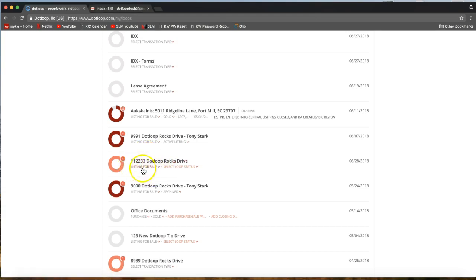Now, once I select the first drop down here, it will then give me the option to select a loop status. Okay, so you have to select the first drop down to be able to select a status in a second drop down here. And this is where the organization comes into play. So first of all, I'd like you to note the different options you have here, such as active listing or pre-listing. Okay, that might apply as you create new loops.